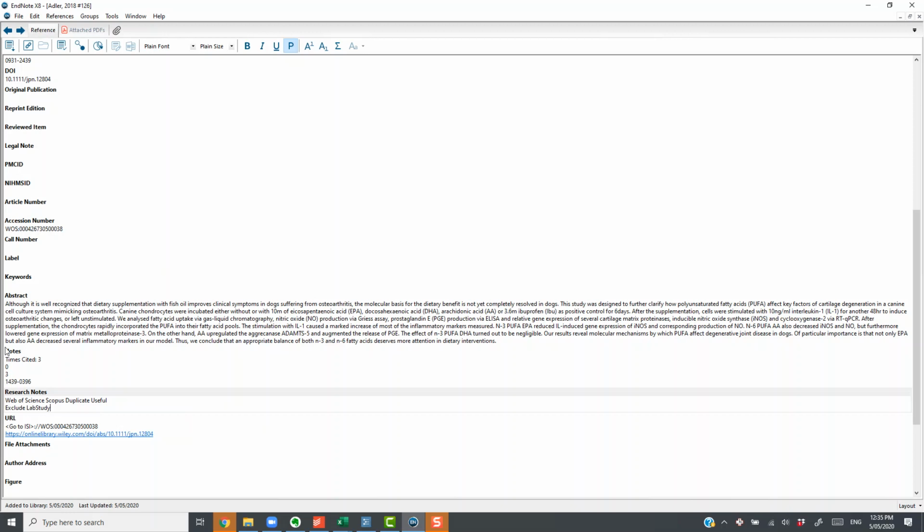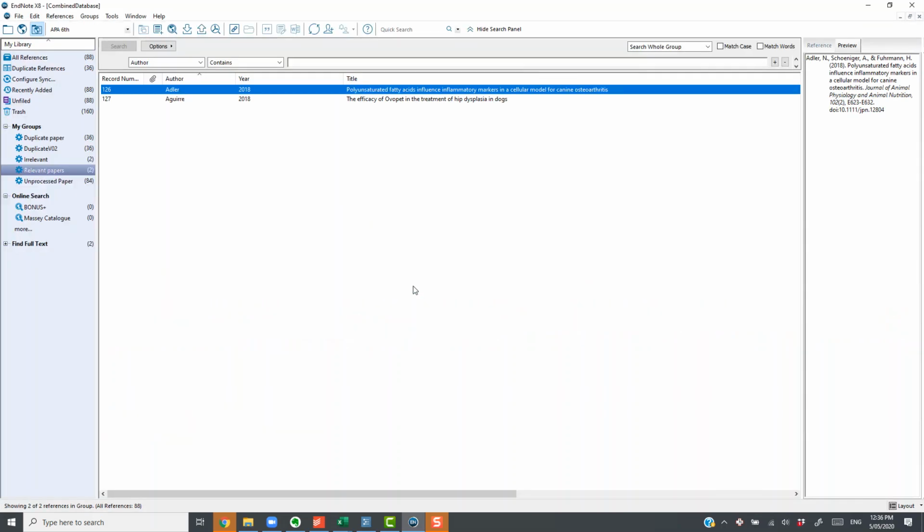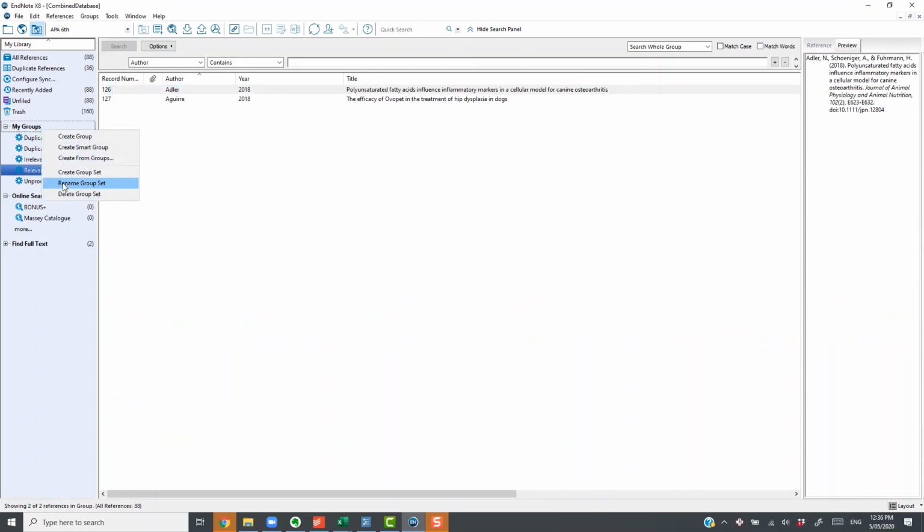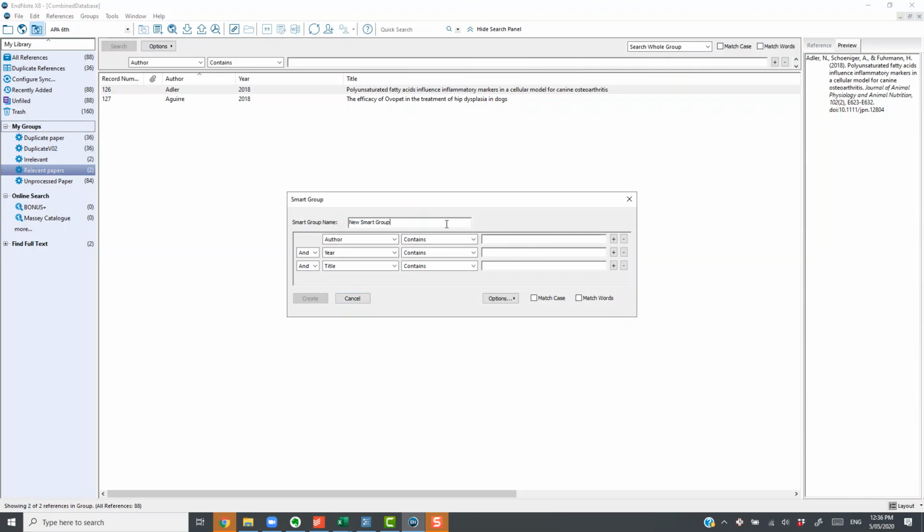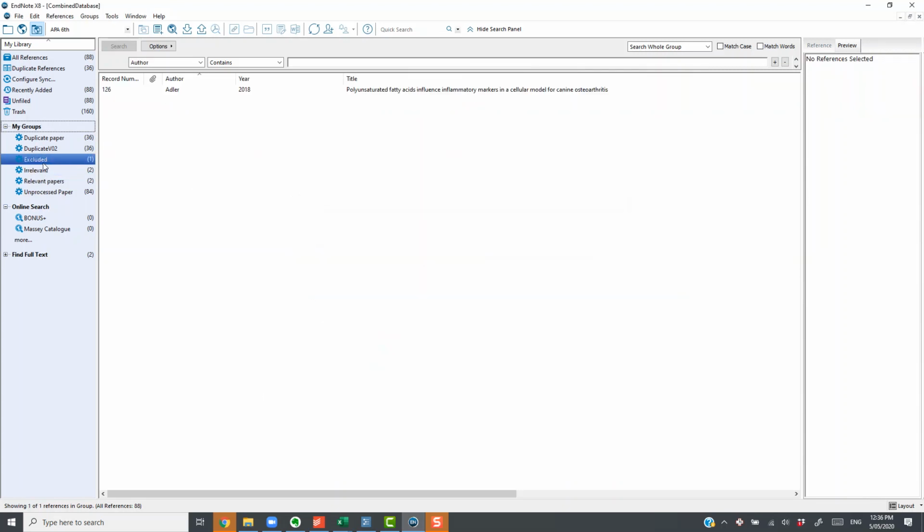Okay, and so again, I save those changes, and I never tick this because if I make a change I want to remember to save it and I often forget. So I say yes. The paper still remains there because remember, this group is about relevant or not relevant. If I want to find the excluded, I'm going to create a smart group, and I could say excluded, and I want research notes, and I want it to contain exclude. And again, I have that paper.